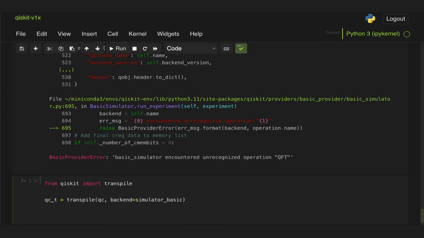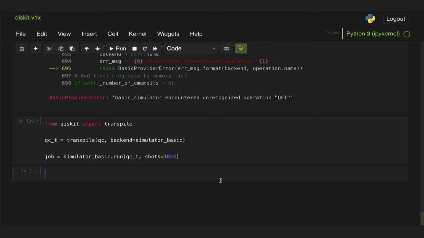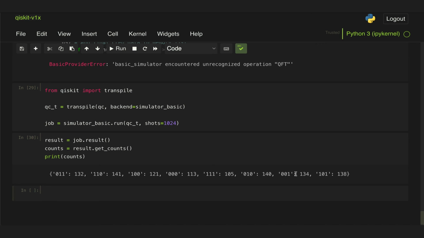And now if we try to execute that job again, but now passing this new transpiled circuit, let's say same number of shots, we see that there's no error anymore, and then we can extract our result by doing job.result and then get our counts by doing result.get_counts. And then let's print that, and we can see now that the circuit has executed correctly. So it's very important that we always transpile our circuit to avoid this type of errors.